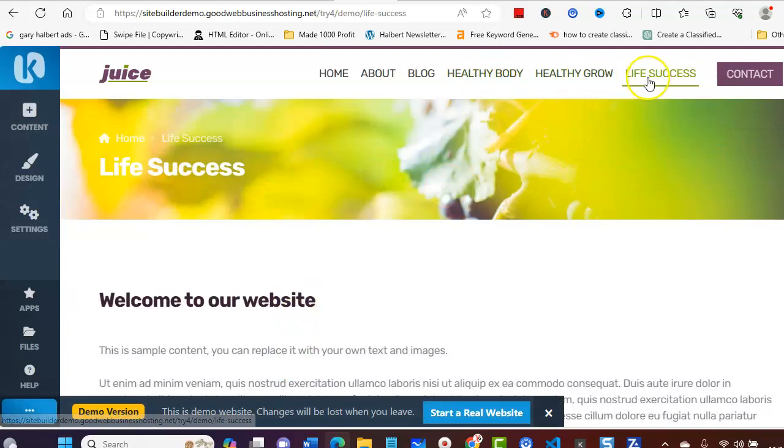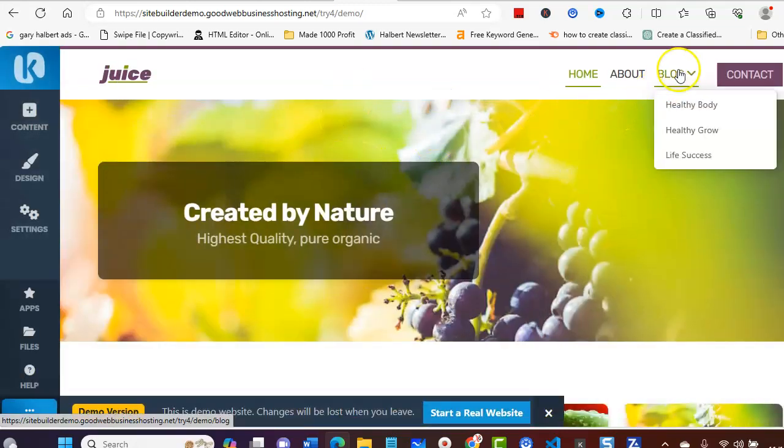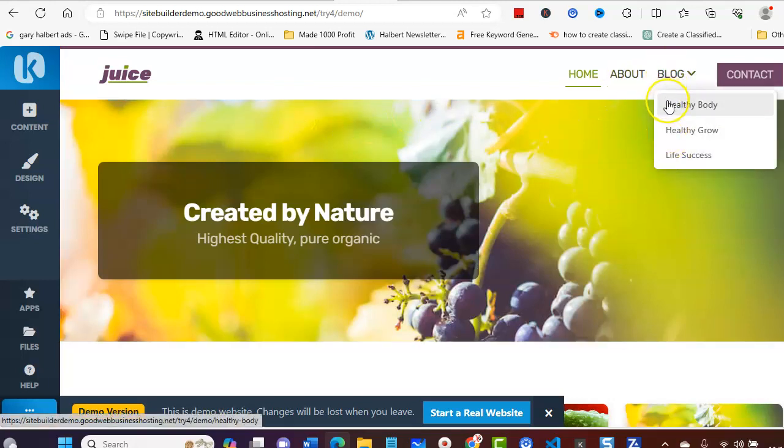Now it looks like it's not done it, but the page has to refresh. So if you go to home and then relook at the page, you'll see them just there. So that's a very simple way on how to add your sub pages to a drop down menu.